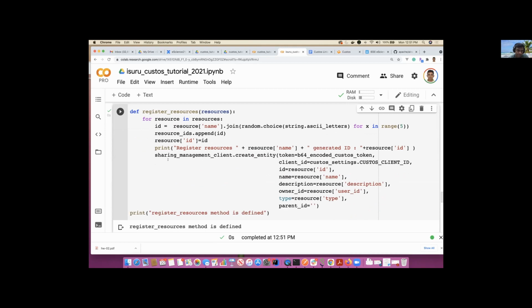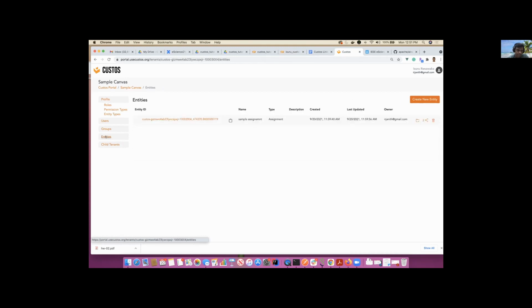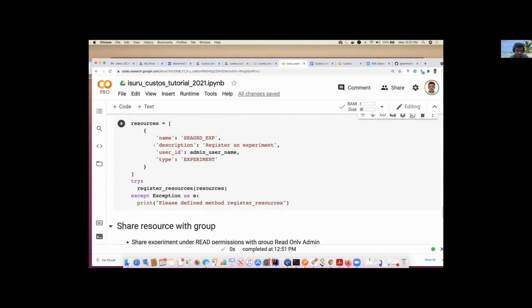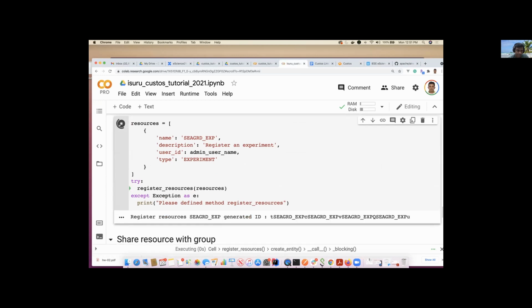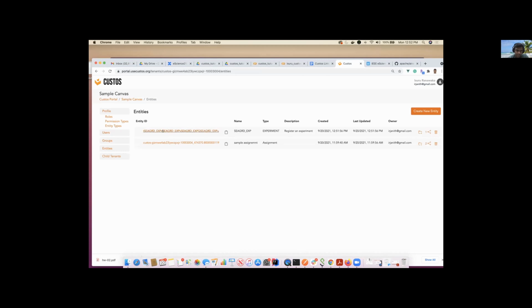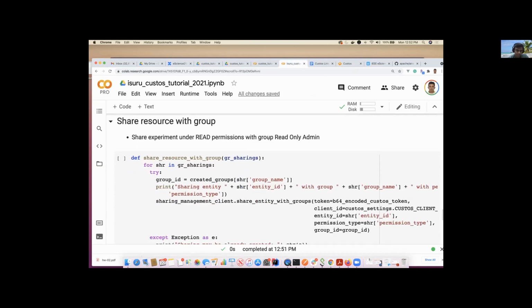Now what we are trying to do is register this experiment as an entity. If we go back to our gateway, we cannot see that there are any entities generated yet. This one is generated from the previous session. And now I am trying to register this entity. Okay, so it is registered, I guess. Let's refresh this. Okay, so now you can see that this experiment entity is created. So now what we need to do is create some sharings.